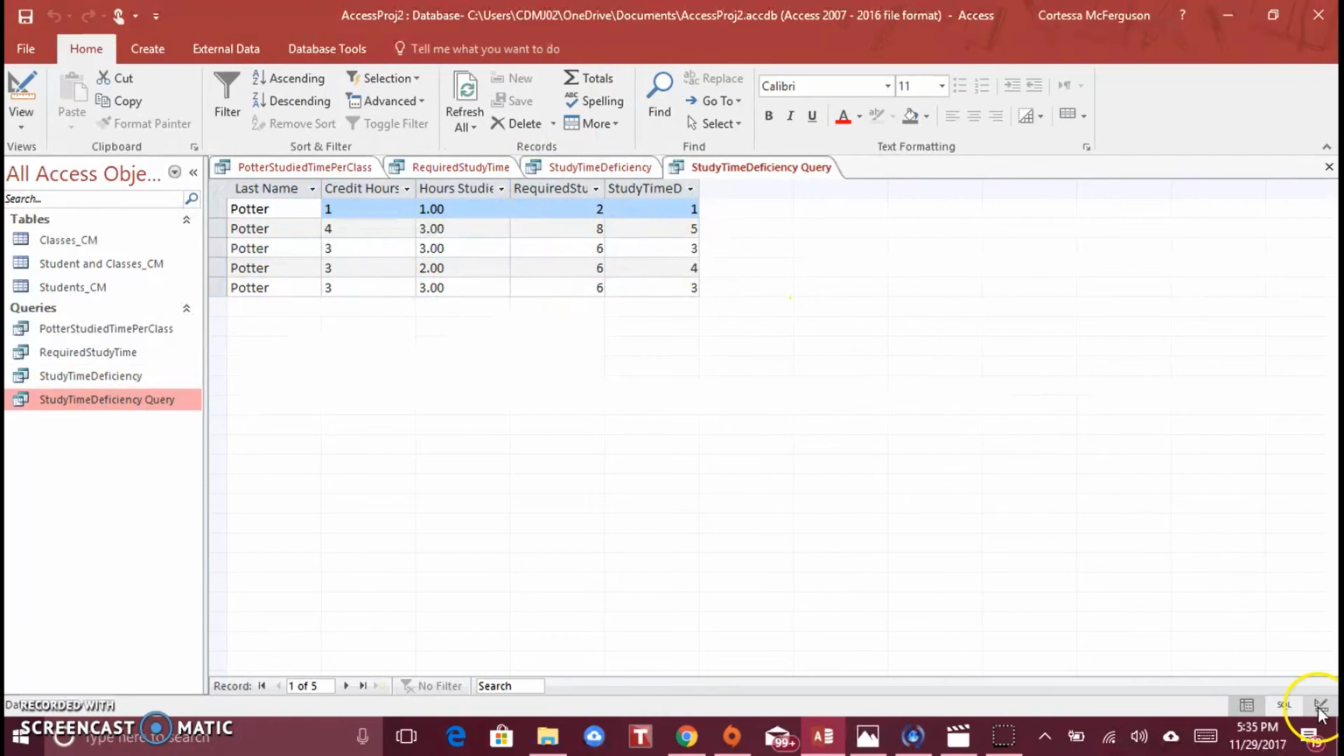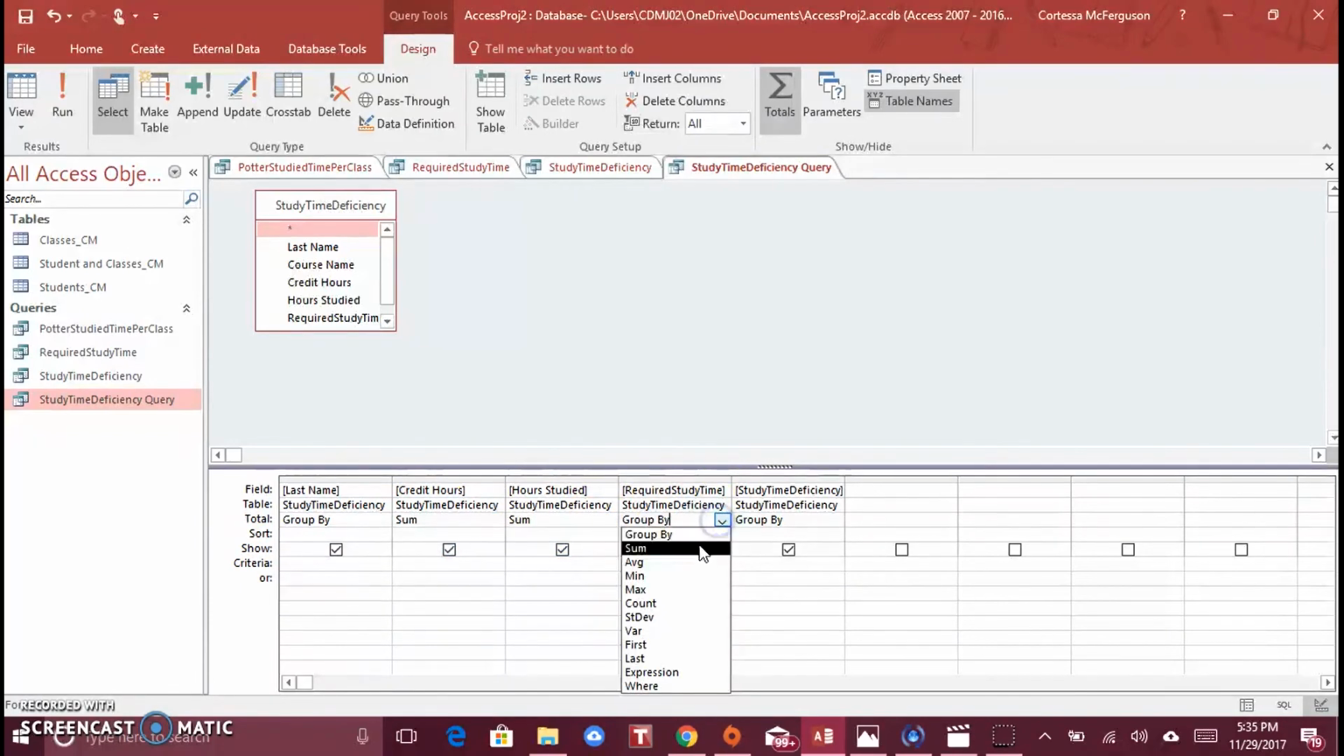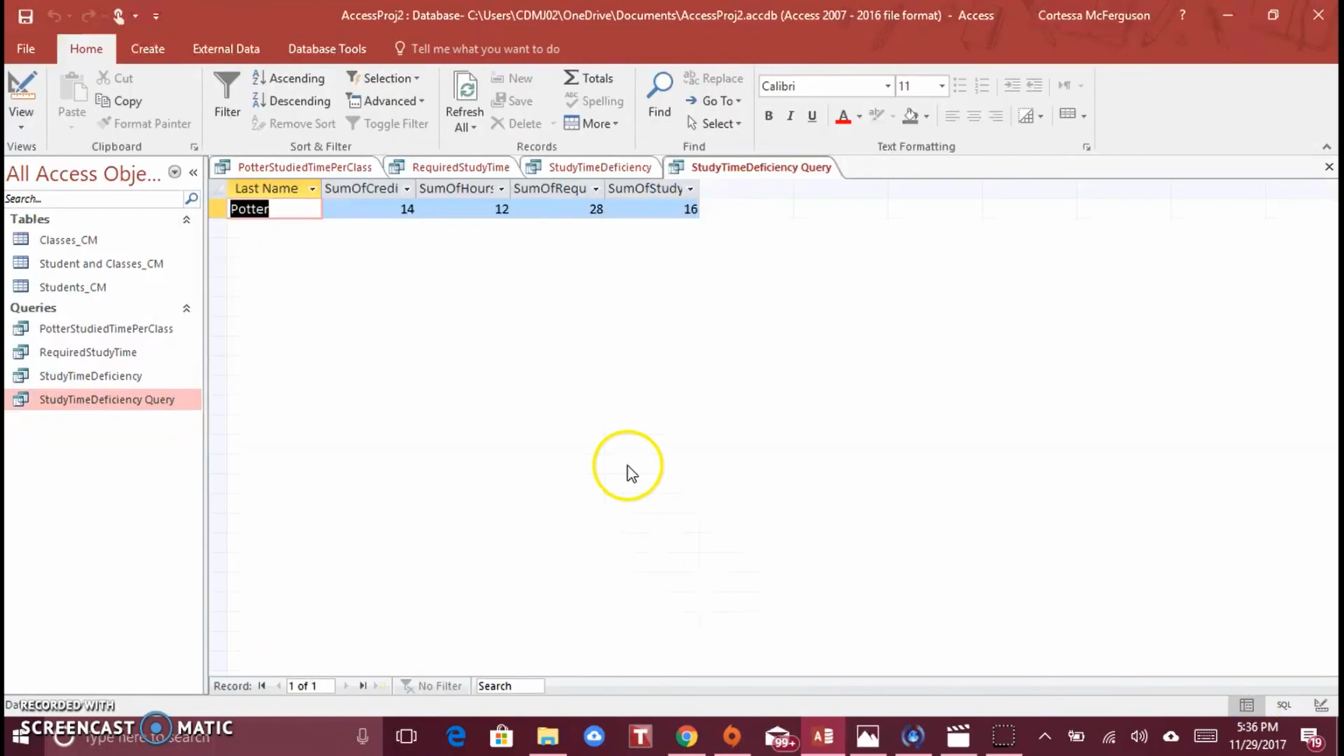We'll go to Design View, go to Totals, and then this column will come up. And we leave last name at Group By because we still want it to be Potter. But instead of these being Group By, we want to change it to Sum. And then here you go, the answer to the last question, which is the sum total of all the hours.